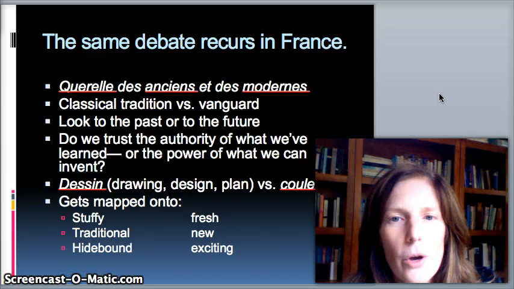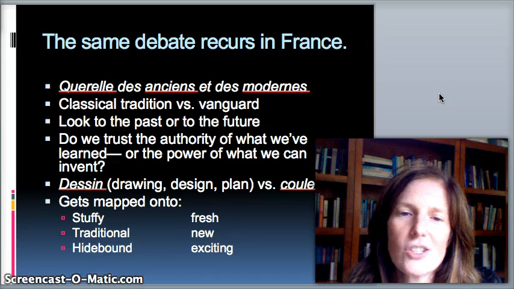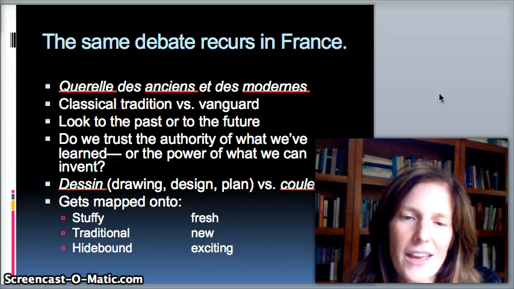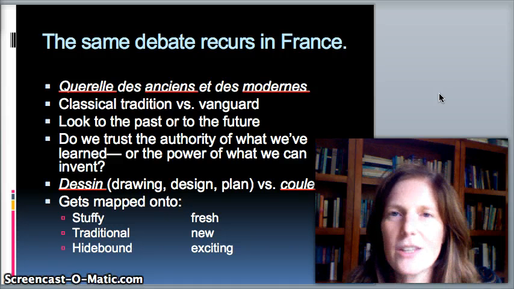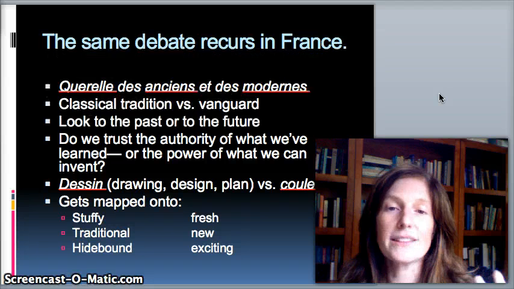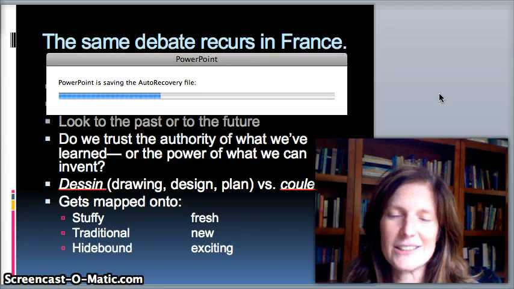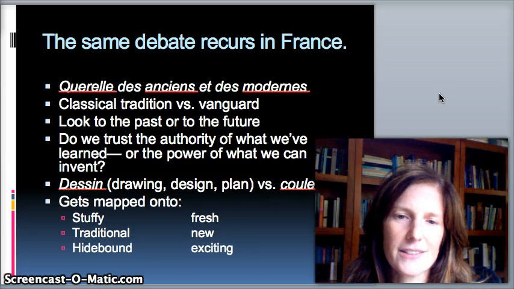So this also occurs in France, and essentially there is a sort of distinction between what's stuffy and time-worn, these sort of traditional rules that you learn in school, versus a fresh, new, and more exciting, spontaneous way of proceeding. And this gets played out in France as well.